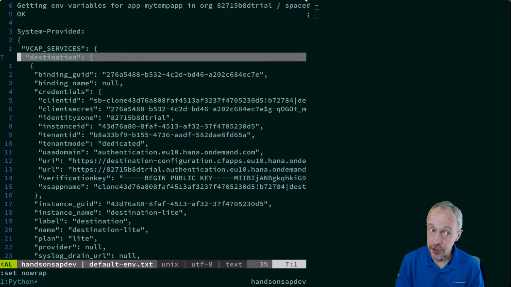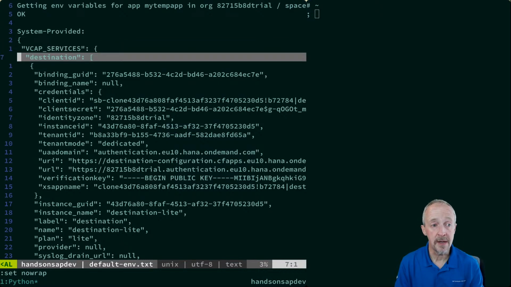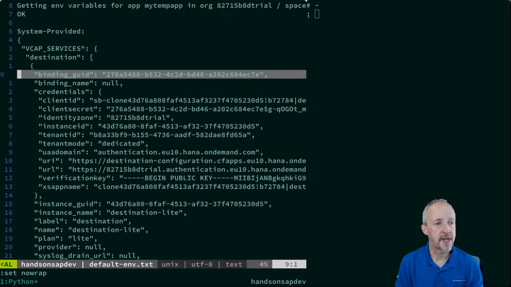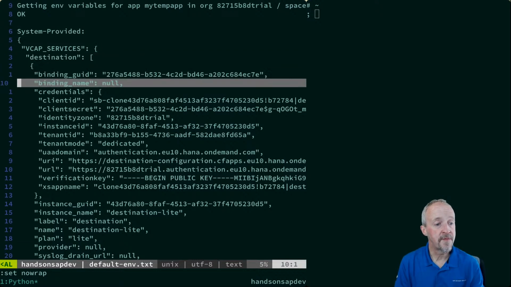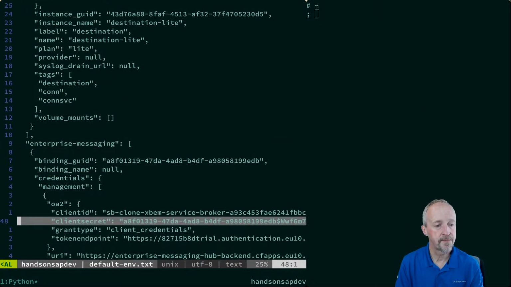So this has given us some system provided environment variables. VCAP services. Does anybody know what VCAP stands for? Where it came from? I think we've covered this before, haven't we? Have a think. Let me know in the chat. We've got within here, the destination information, right? And we've got the enterprise messaging information.